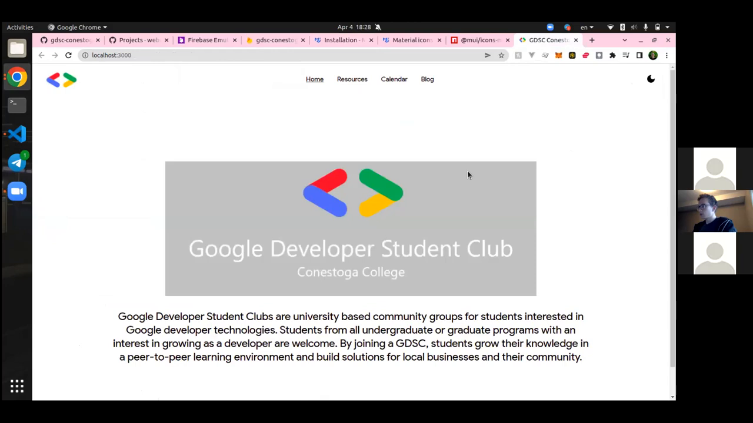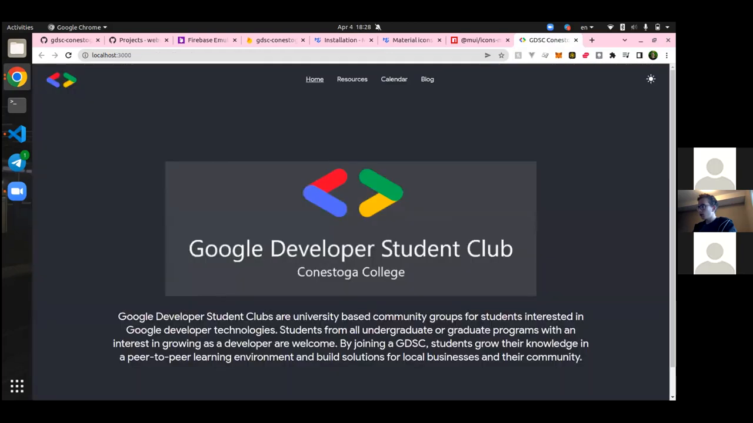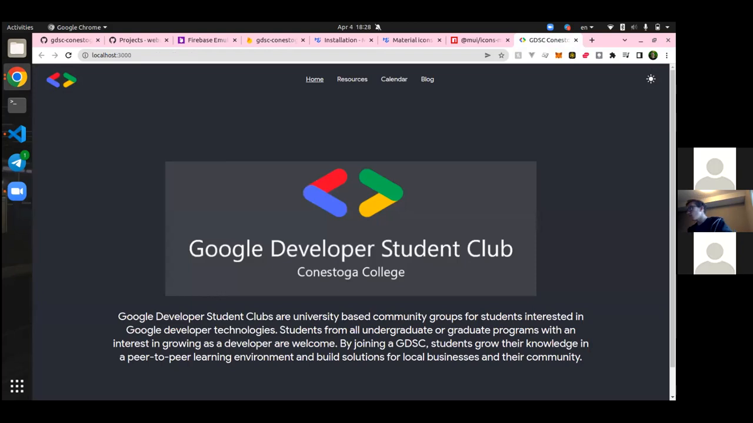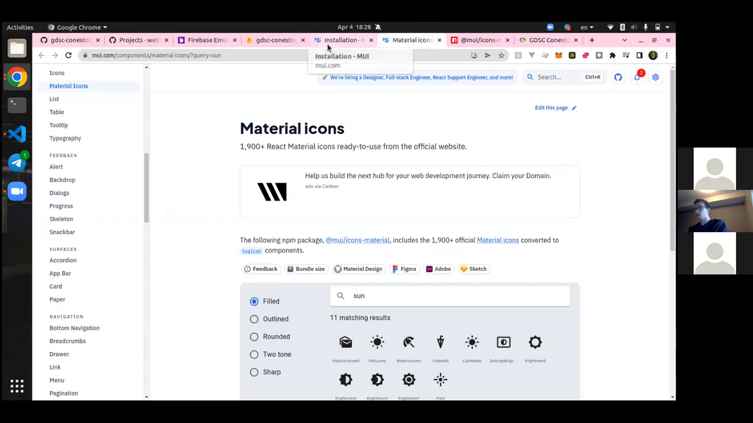All right, that's better. There's our moon. We can click and hey, look at that. Nice. Pretty good. The cursor is not a pointer, however, so I wonder if there's a setting to do that for icons.